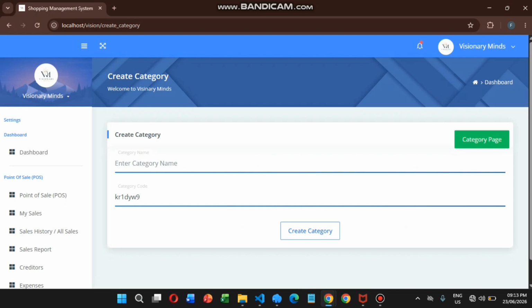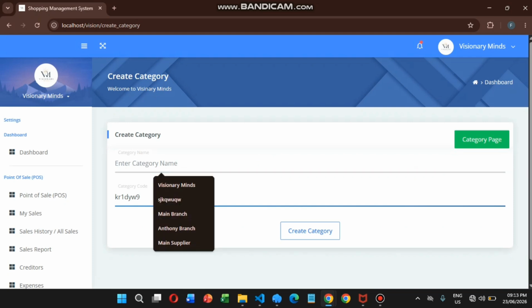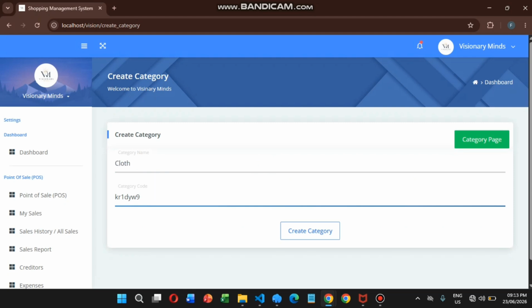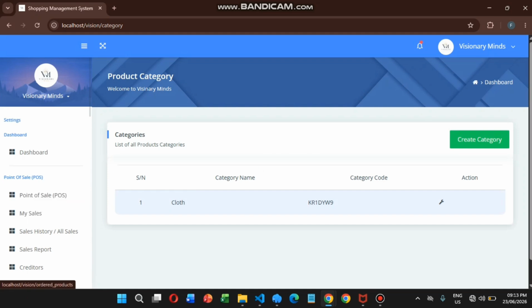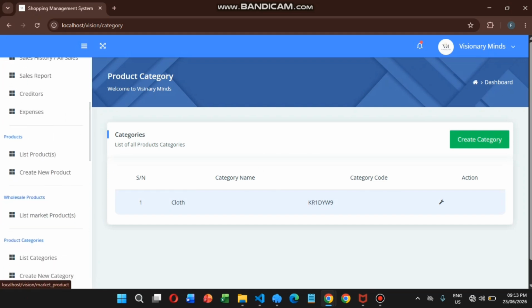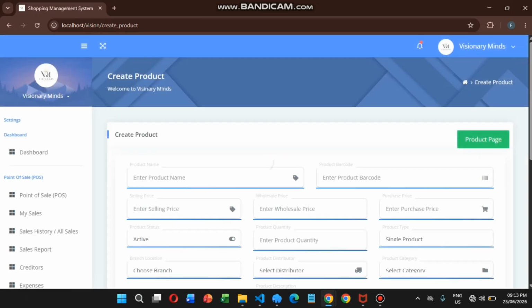We need to create a category. So the category name, I can just use any category name of my choice. Probably let me just put clothes category. Then we create category. So now the next point is, let me create a new product. I'm going to come here to quickly create a new product.